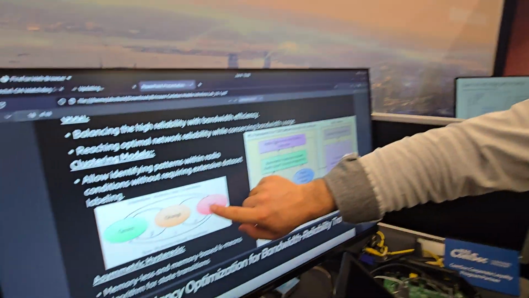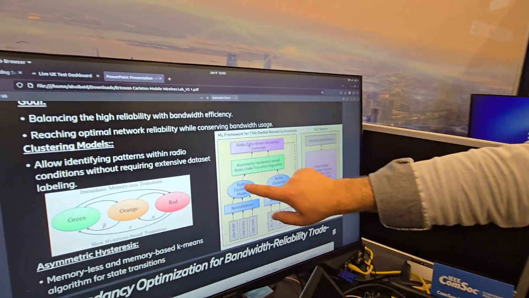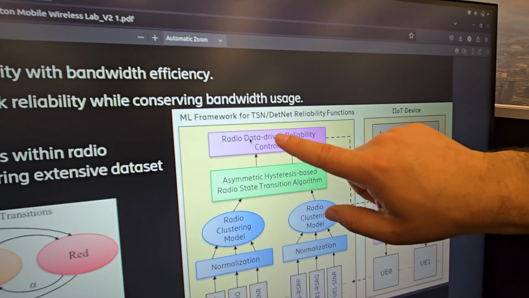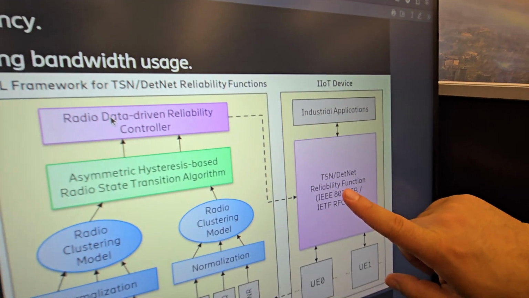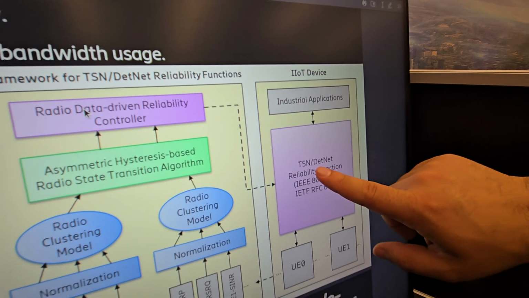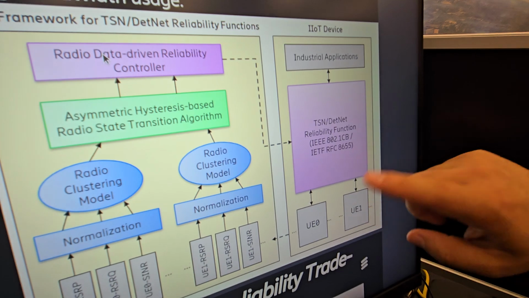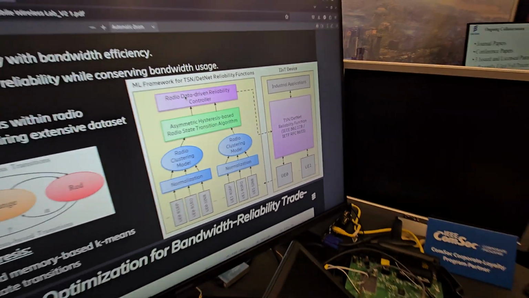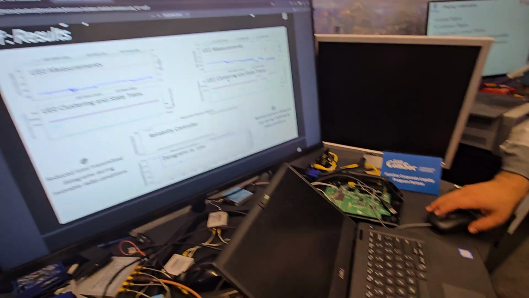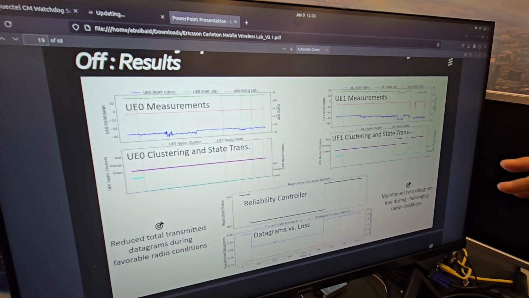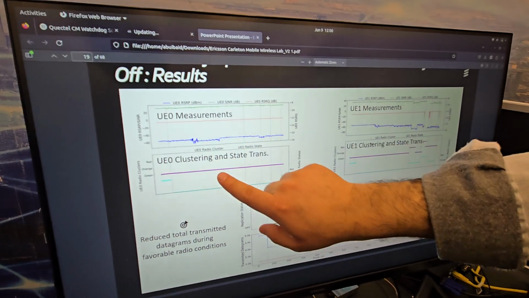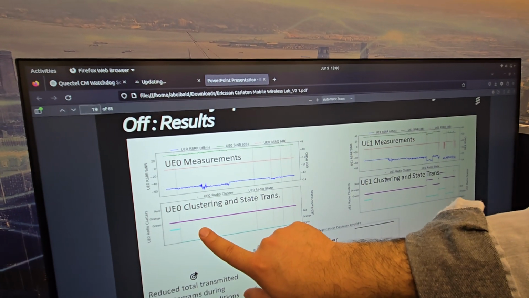And then when you're moving back from red to orange, you have to have hysteresis running here, so I can transition you safely from one state to another. The FSM can maintain reliability all the time. This is the asymmetric hysteresis algorithm, and it will turn the TSN function on and off. When it's on, there are two transmissions at the same time. When it's off, one of the UEs will be used for transmission. You have a demo, right? Yes, I have a demo. Here's an experiment we did at the IoT conference. We have the measurements, the clustering, and the state output of the hysteresis.